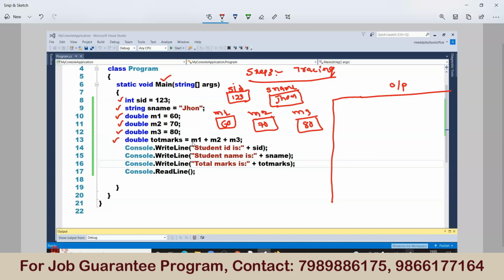In this line, first the RHS will execute. That is M1 plus M2 plus M3, that is 60 plus 70 plus 80. So its evaluated value is 210. Then after this, control will execute the left hand side, that is LHS. This LHS will create a variable called totMarks. Variable created.